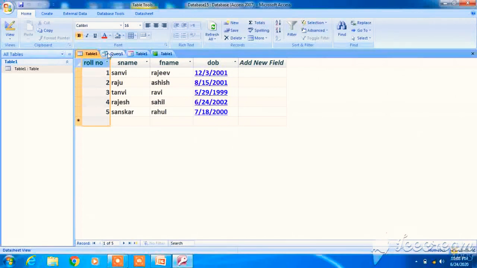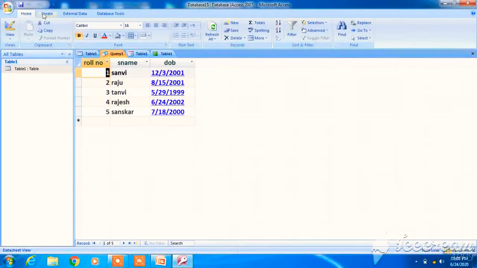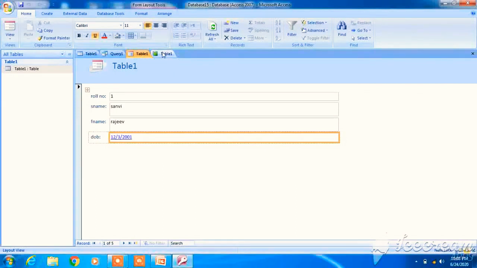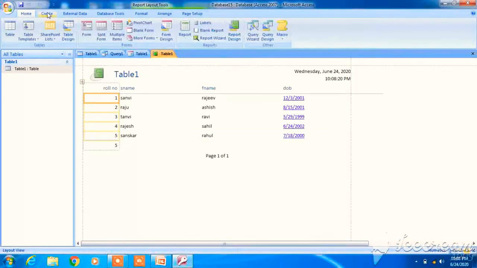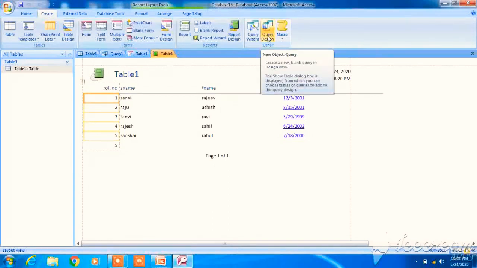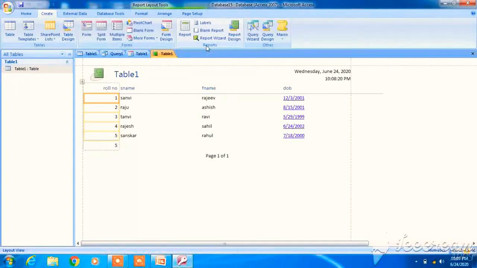So what have we recapitulated today? Table, how a query is created. For creating a query, form and report, you have to go to the Create option. In the Create option, Other, click on Query Design, and the query will be created. For a form, the Forms tab is there, and for a report, the Reports tab is there. Clear? So now it's time to discuss some additional information about MS Access.